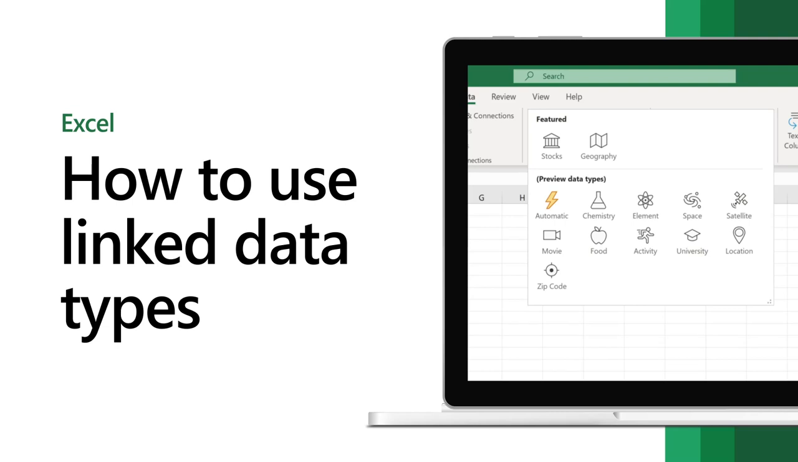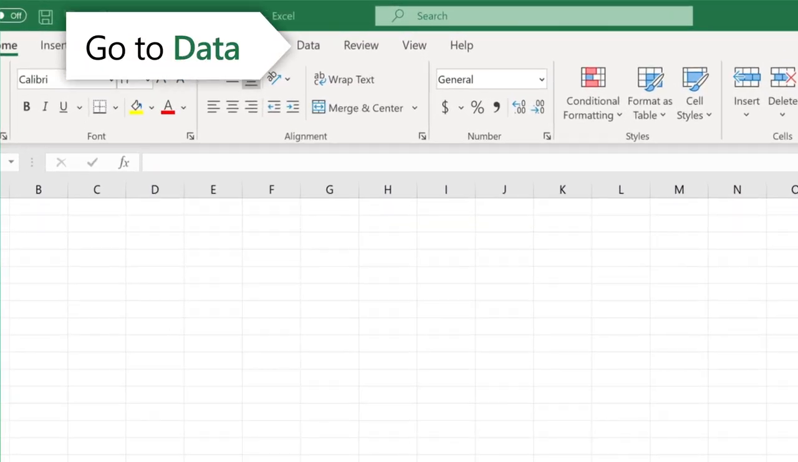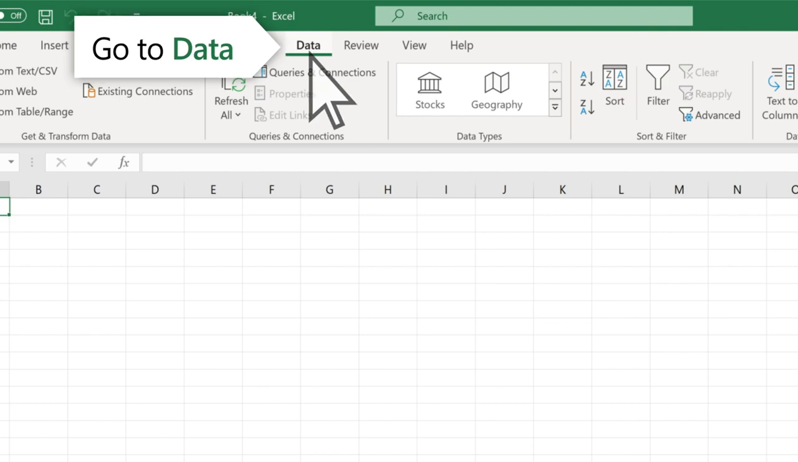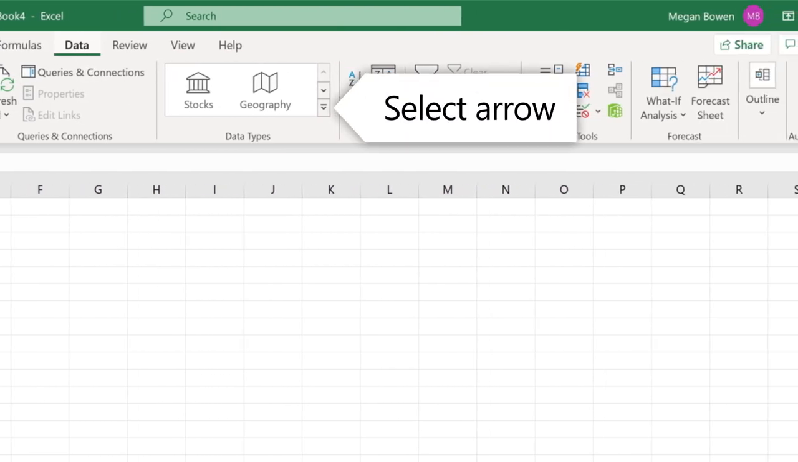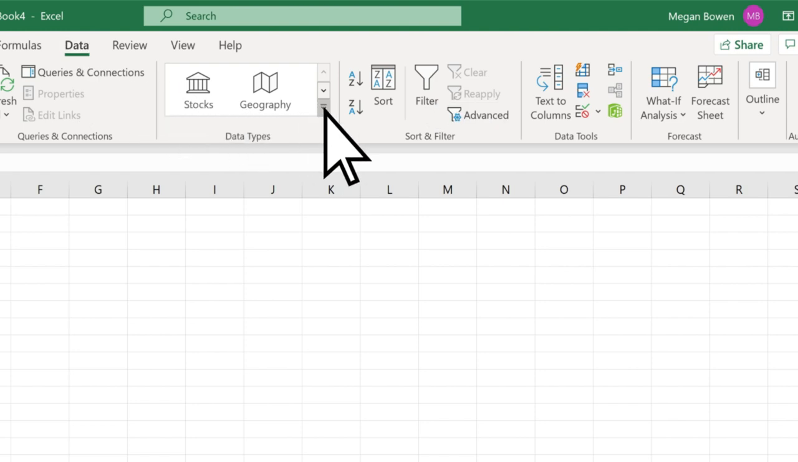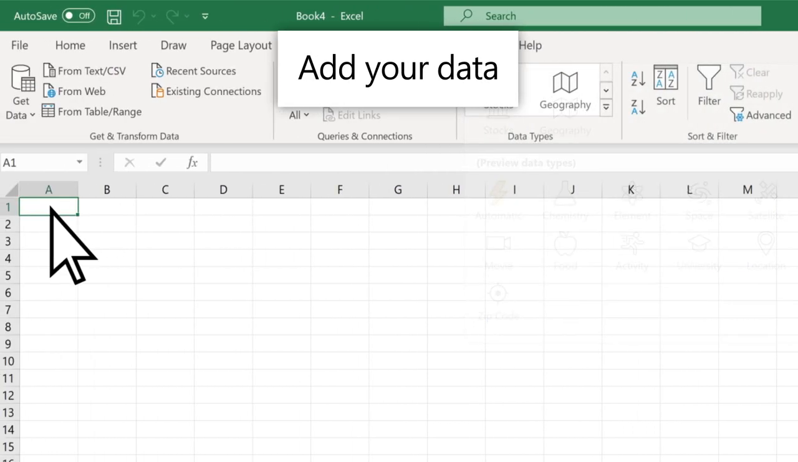Get online data into your Excel workbook with data types. Microsoft 365 subscribers can find them by selecting the Data tab. Select the arrow to preview many types: chemistry, space, food, zip codes, and even movies. Let's add some favorite films.